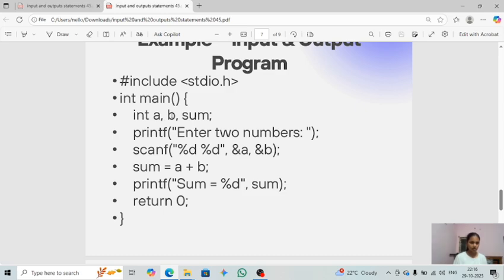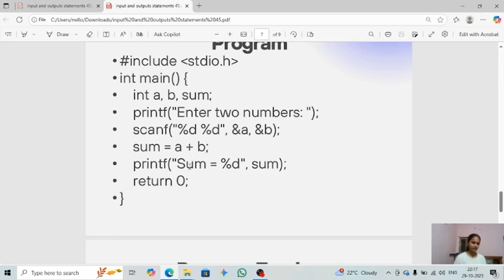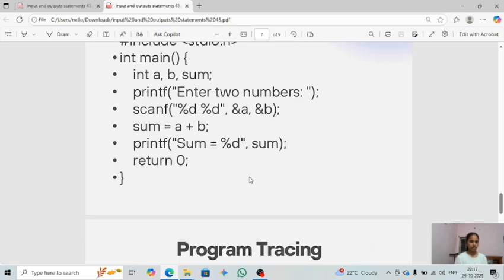Here we are taking two unknown numbers to get the sum of those two numbers. We are taking two integers, and to access their addresses we use the ampersand for a and b. Then sum equals a plus b, which is the main thing we want. Then printf, again the output statement, where we want the output as sum. Here we did not use the address because we are directly specifying it.